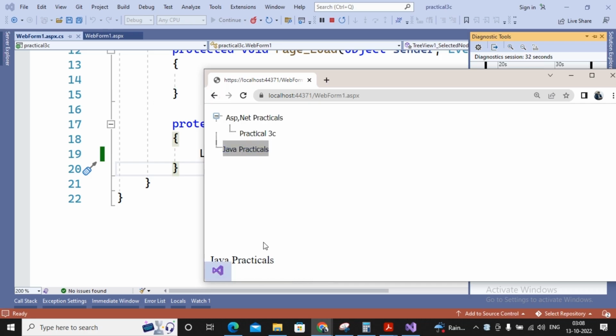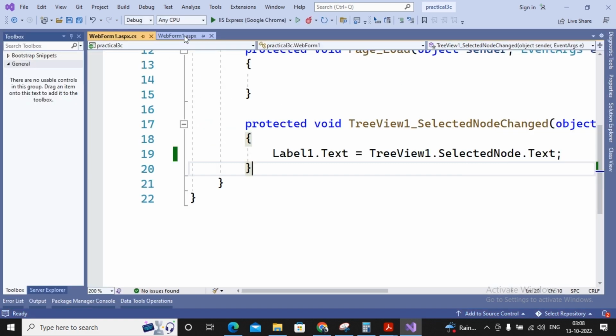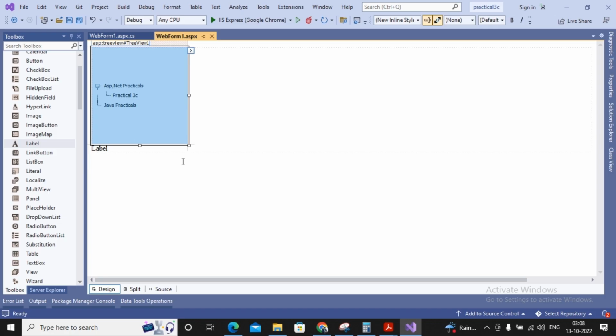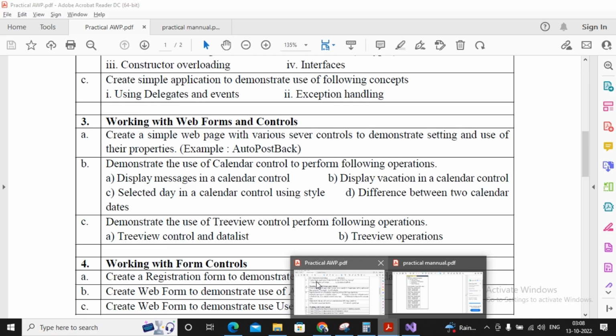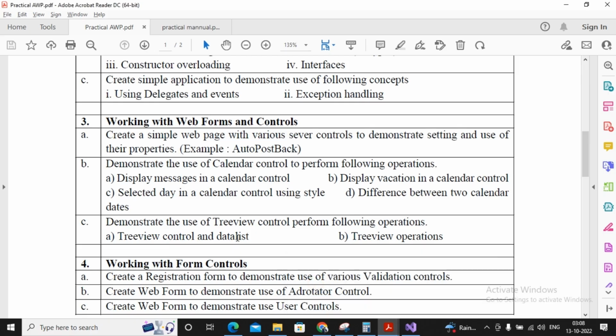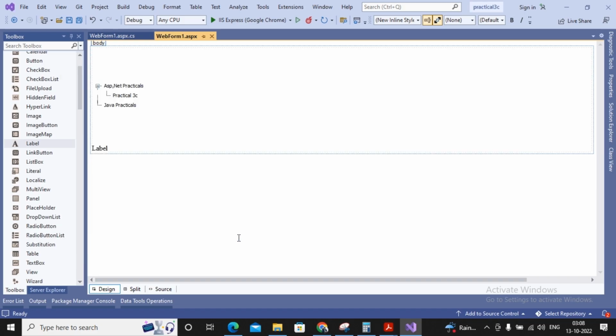You can select Java Practical. The Java Practical is what is shown. Correct? So this is a simple way with the help of which it is possible for you to utilize the tree view. One more control needs to be tried in this particular practical, that is your data list, right? This is the same thing which has been told over here, that we need to demonstrate the data list. So where is the control which is named data list?